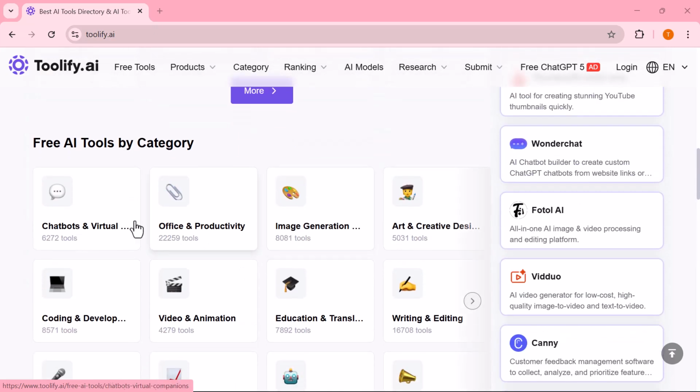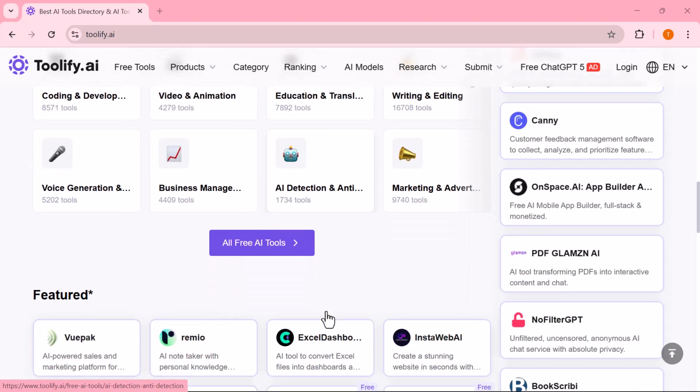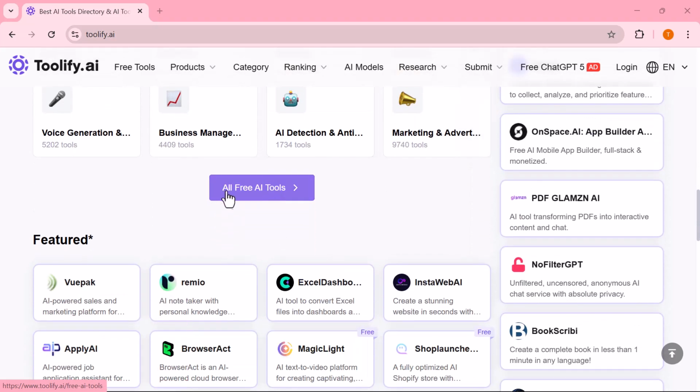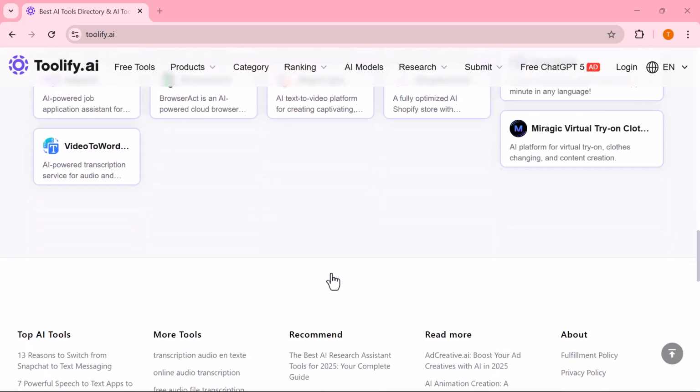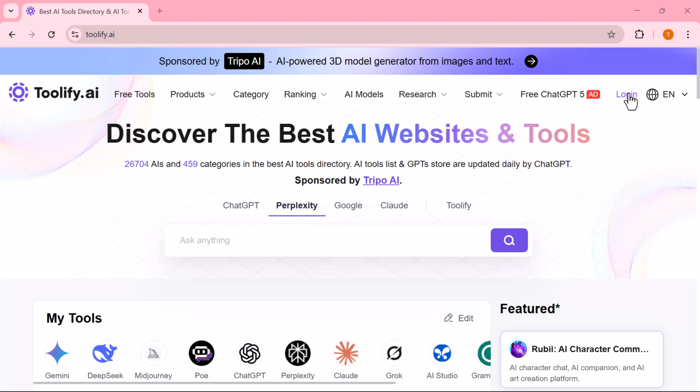In today's video, I'll give you a complete overview of Toolify.ai, show you how to search, explore categories, and even find the top trending AI tools that can save you time and make your work more efficient. So let's dive in and explore this powerful platform together.